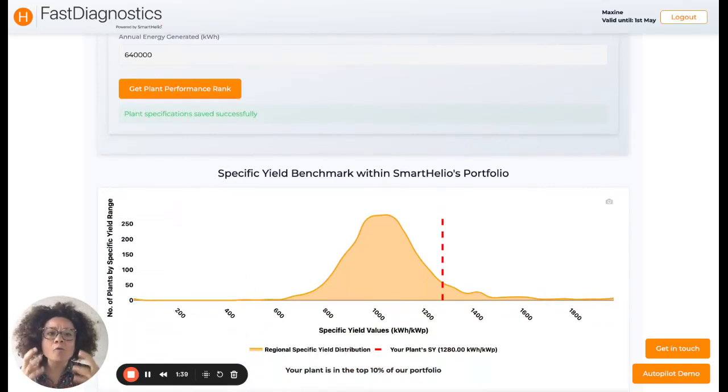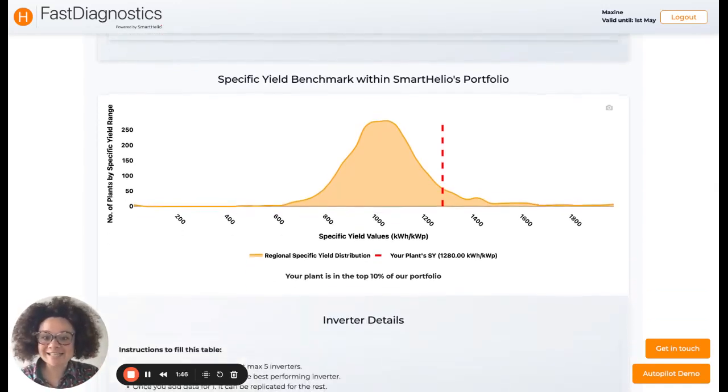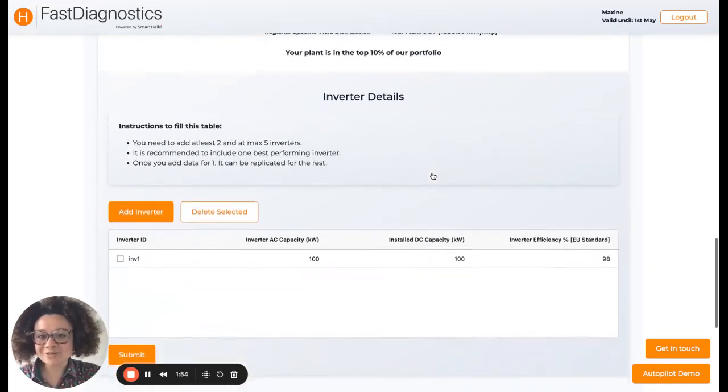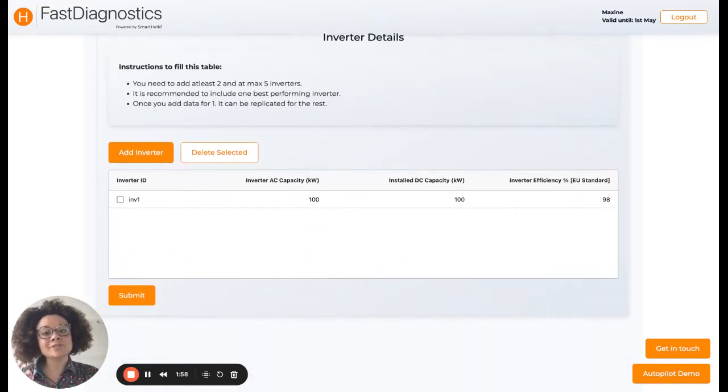So you know how well or how badly you're performing compared to the plants in the same region. So in this case, the plant is in the top 10% of the portfolio in the region, which is great. But you see that there's still some improvement that you can do. So to know how you can improve your plant's performance further, now you can add more details.